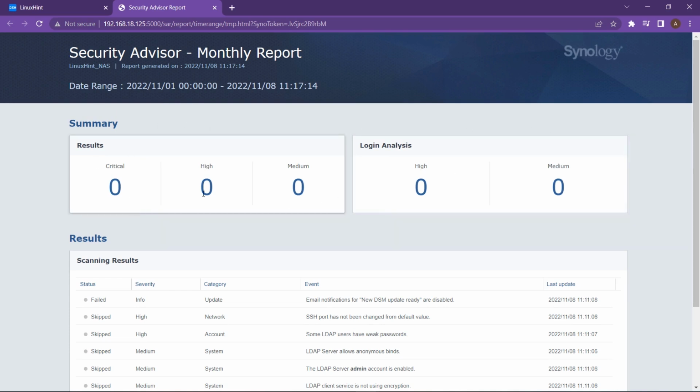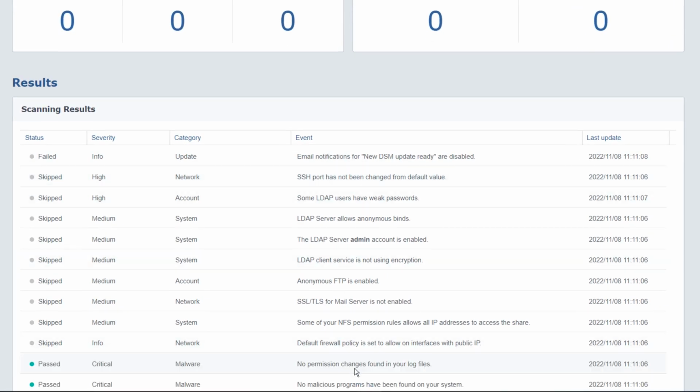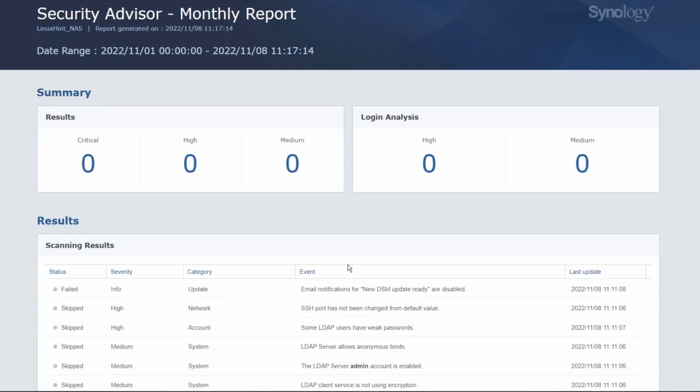So no critical, high or medium security breaches or security threats found, and no login analysis have been found. Well, we are going to go over the login analysis in a minute. Now this is the result of all of the scans. So we can click on show all items and we can get a detailed overview of the scan.